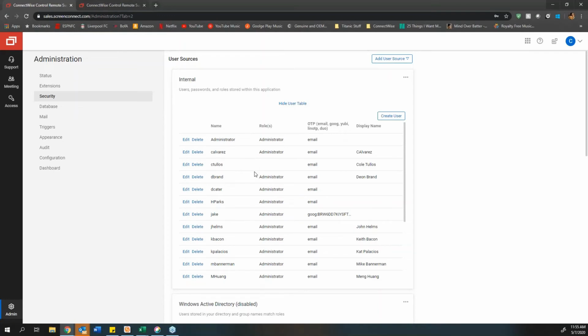So go ahead and make as many users here as you want. There's no cost to that. It's unlimited for all of our licenses.